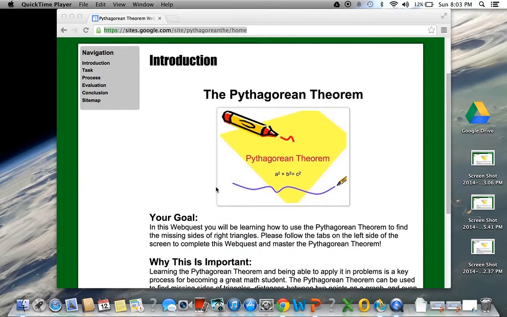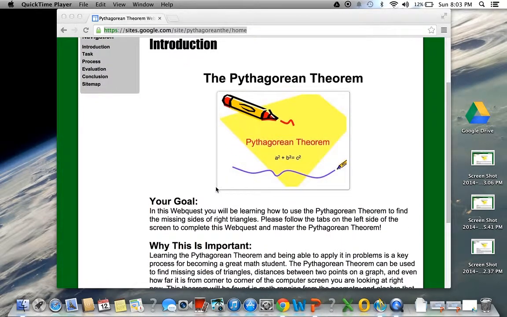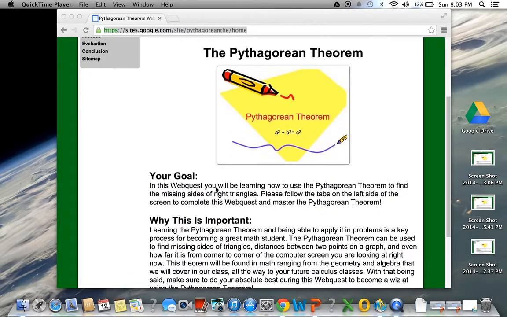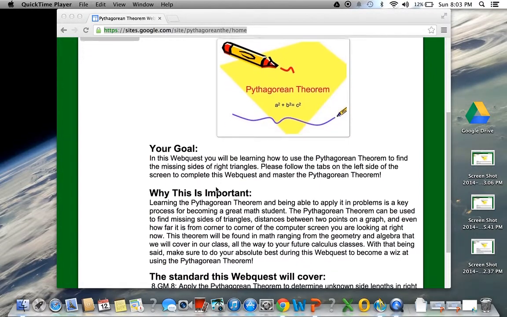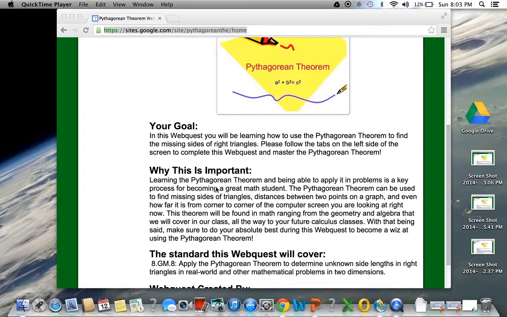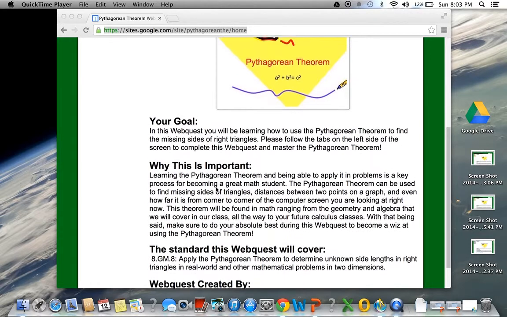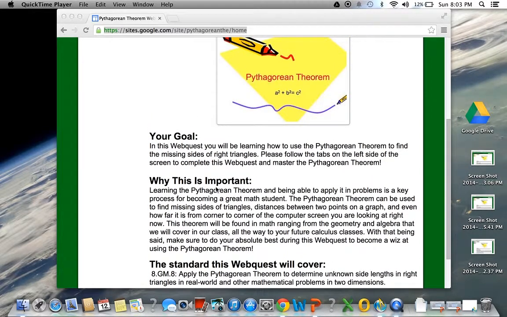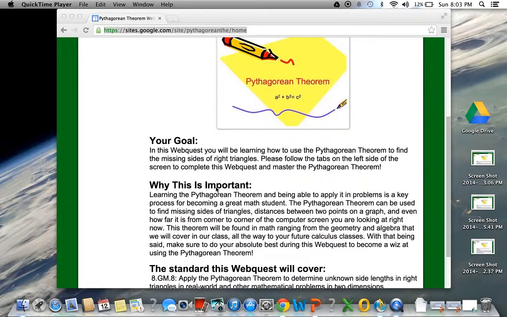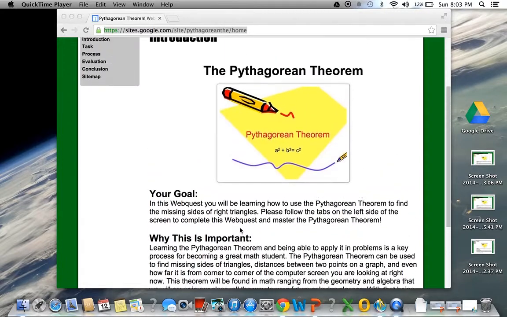So we'll start right here on the introduction page and make sure to read your goal for this Webquest and also why it's important. This will let you know that the Pythagorean Theorem is an essential part of 8th grade mathematics. Also, you're going to want to look at the standard that this Webquest will cover. I've designed this Webquest to meet the specific standard by the state for the Pythagorean theorem.